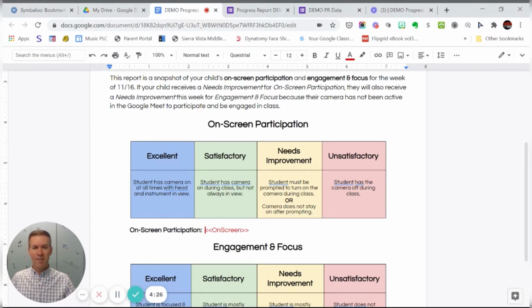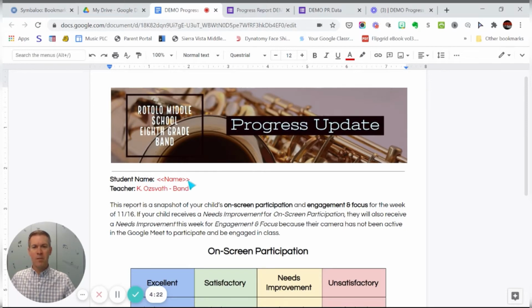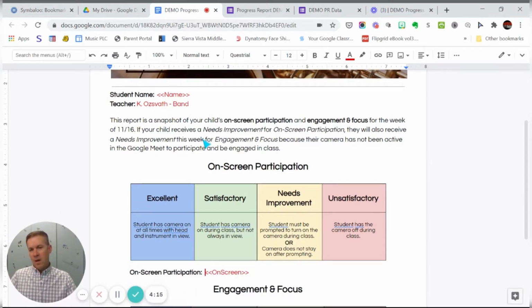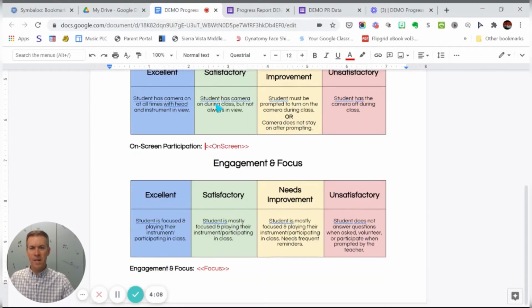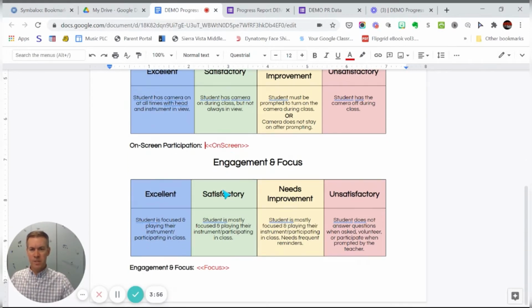You also need to have text on here. There's some important things like student name, so the parent knows that they are looking at their child's information. Having your name on the class that you teach. Also having a short paragraph description on what it is that you are reporting out. And then you also need to have an area where you are reporting out the student data. So on-screen participation, you can see here in red, this is where that information is going to go for this particular student, and then the same for the engagement and focus.